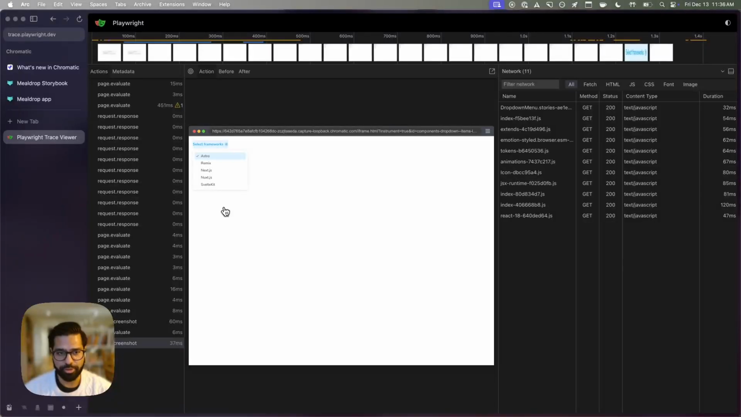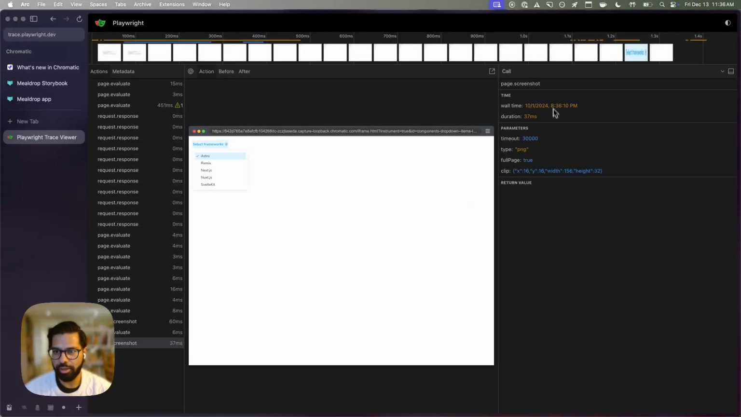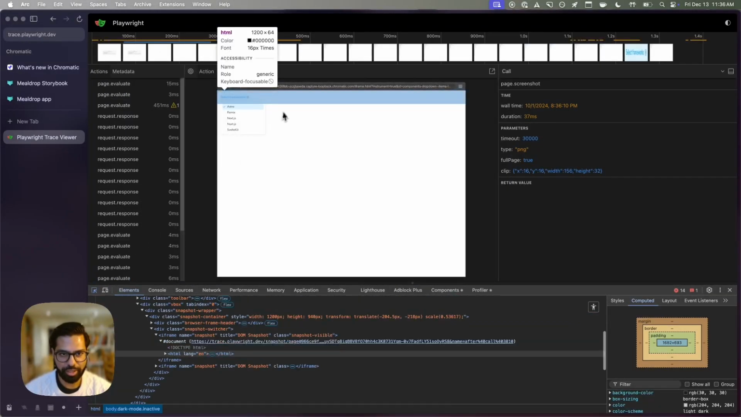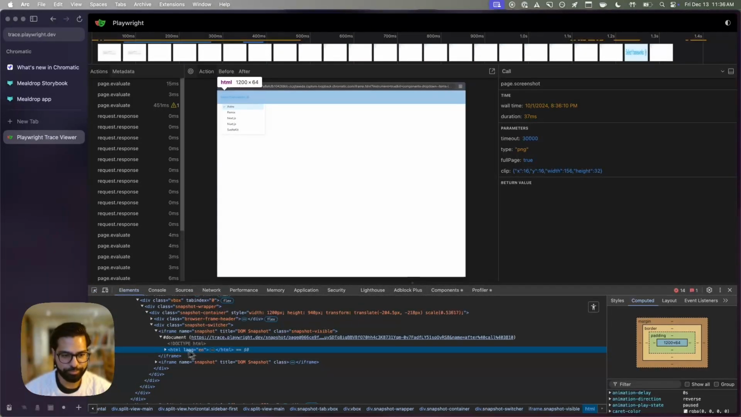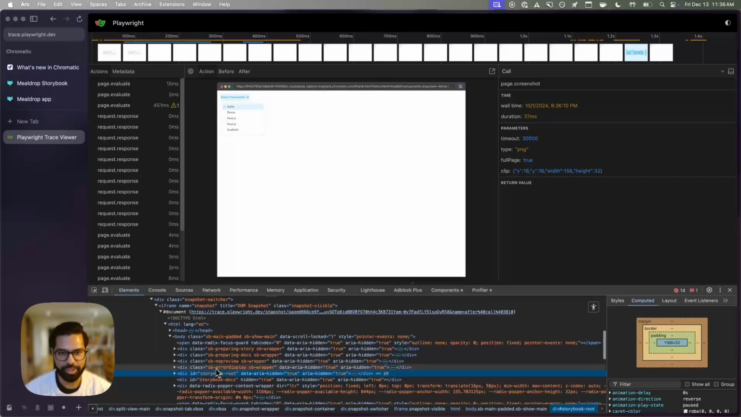The dropdown is open, but for some reason the snapshot is ignoring that. And what's happening here is we can go into the call tab to see the clip rectangle for the snapshot that's captured. And I can see that the clip rectangle has a height of 32 pixels, which doesn't quite seem right. So if I hover over this, and let's look at the root element inside my story. Oh, I can see it right away. It's 32 pixels.